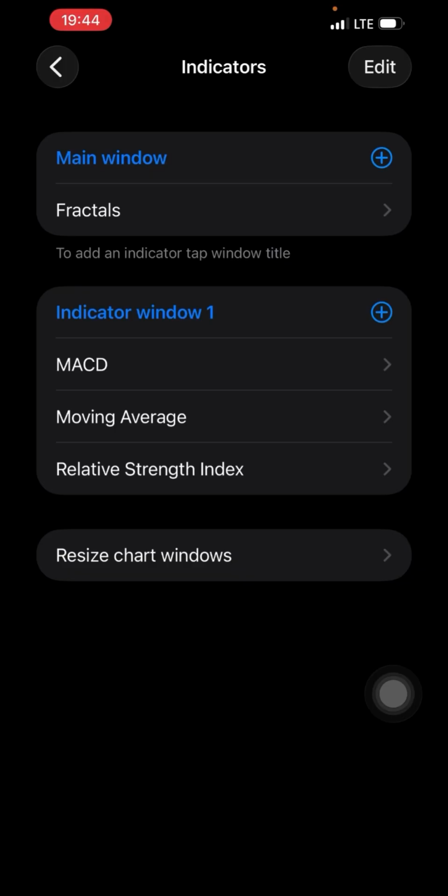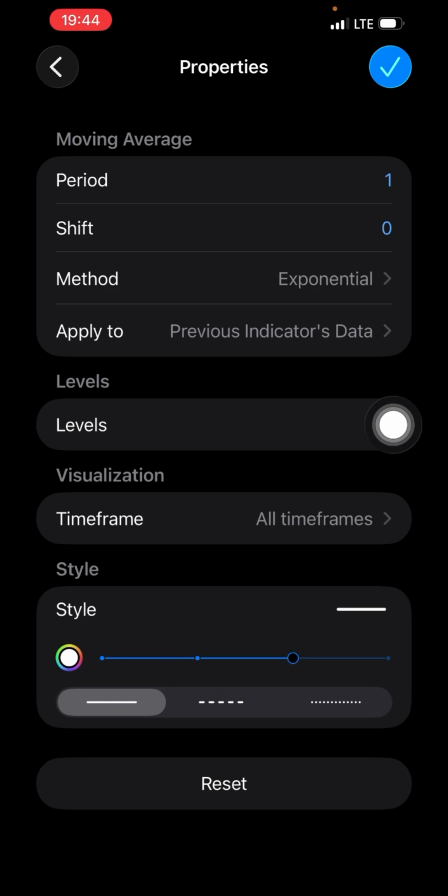Nextly we have the moving average. All right, so for you to add the moving average under the MACD, you are going to be clicking on the indicator window and plus icon. You search for a moving average. All right, so these are the properties for the moving average. The period is 1, shift is 0, method is exponential, apply to is previous indicator's data. The level you leave it as it is, time frame is all time frame.